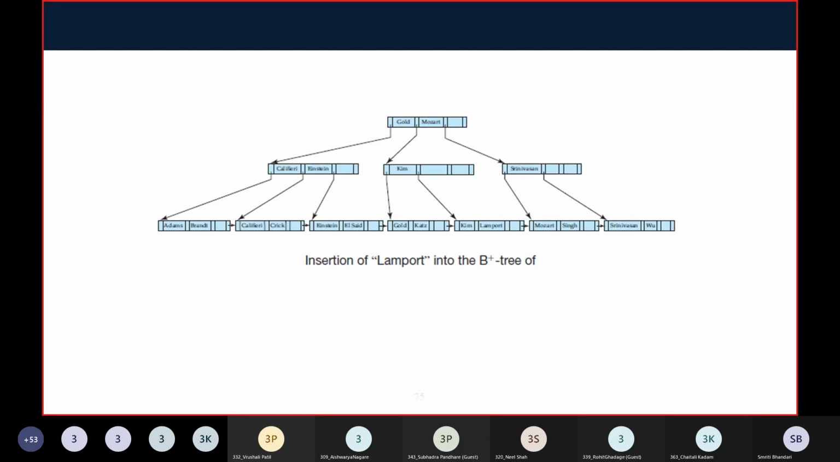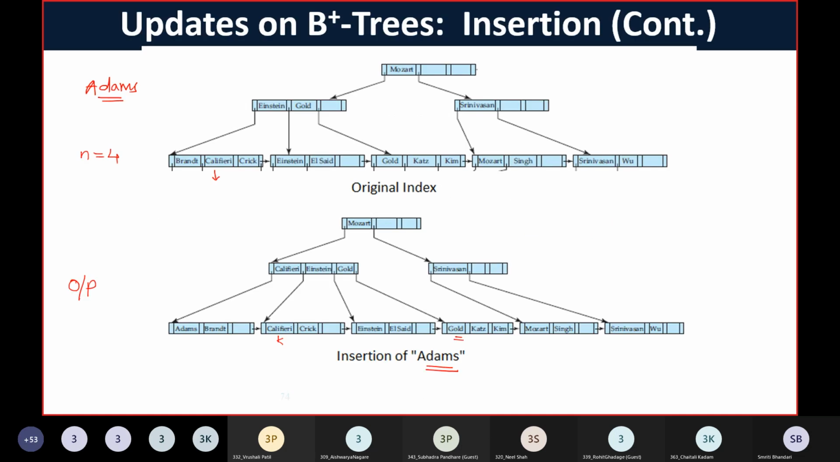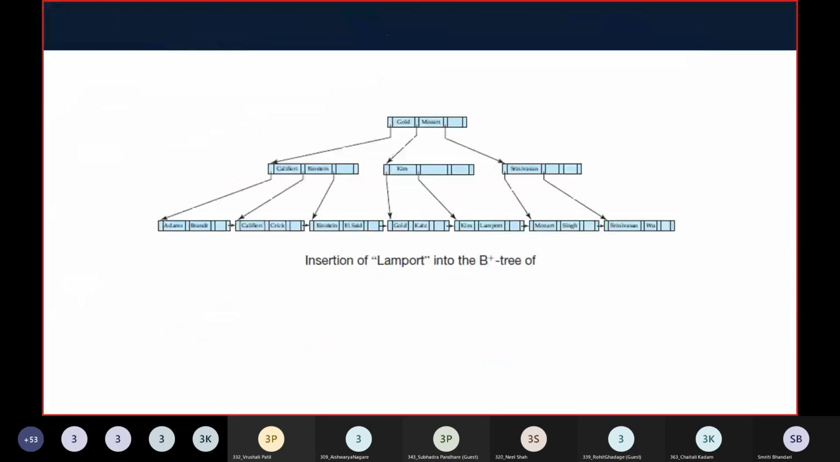See here, I have one more example wherein Lamport is being inserted into the earlier B+ tree. After following the similar procedure, we have created this B+ tree. The new search key Lamport is inserted into this tree, and after inserting the new key, I'll have this kind of B+ tree.